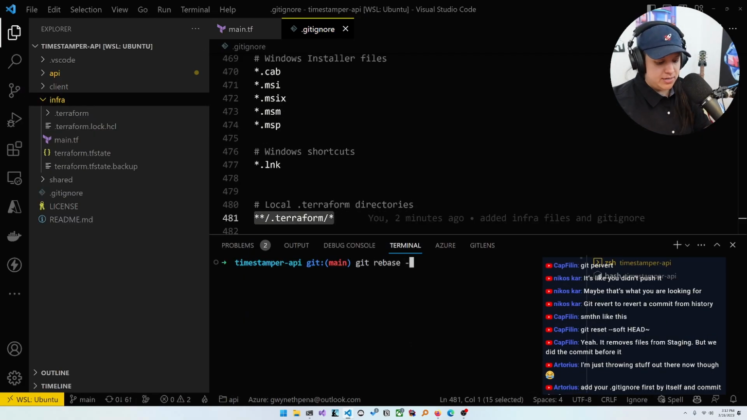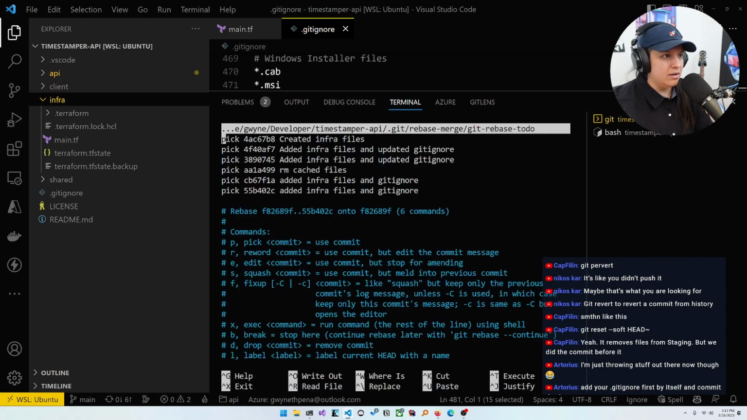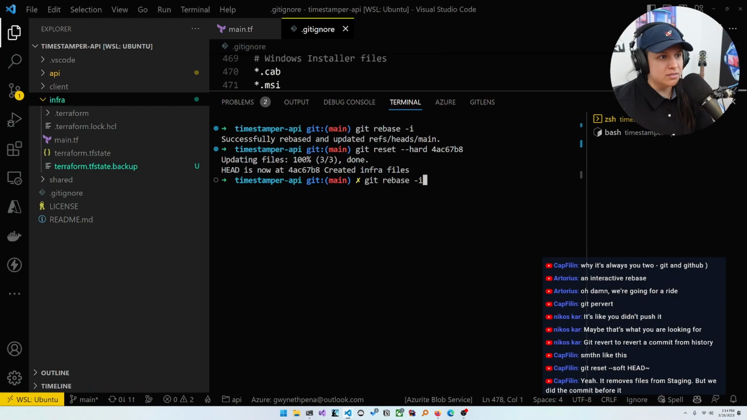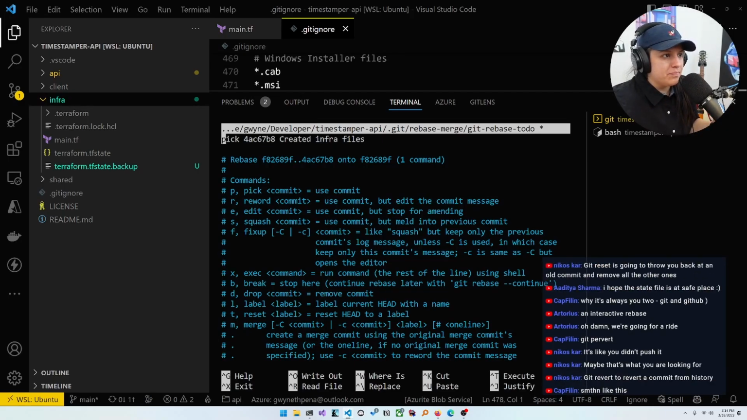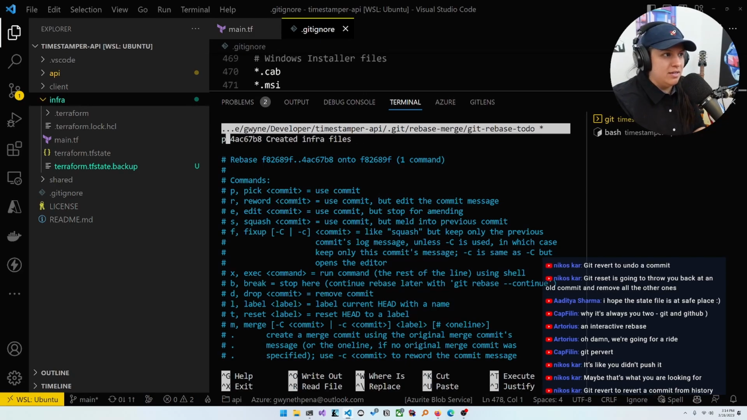Git rebase -i. Created, added infra. Okay, so this is the one that messed everything up, right? Let's see. Git rebase. How do I delete this commit? All right. Rebase: pick, reword, edit, squash, fixup, break, drop, label, reset. So essentially, I guess I want to delete this commit. If I say drop, and then I write out, boom, exit.